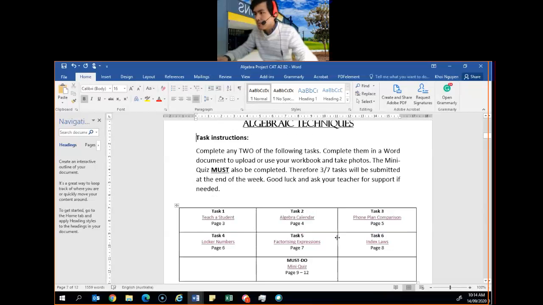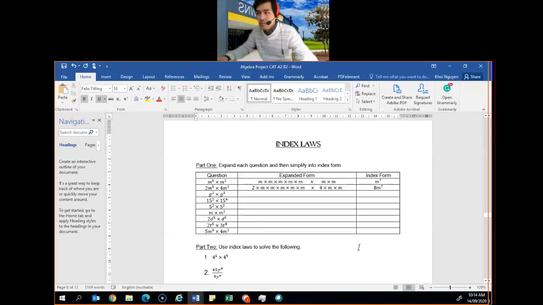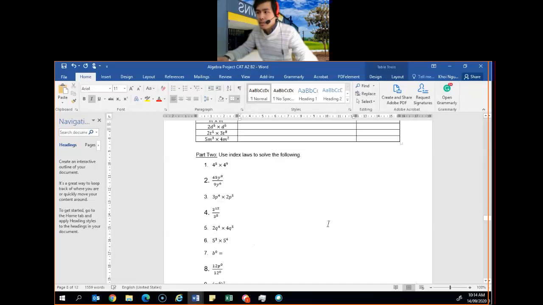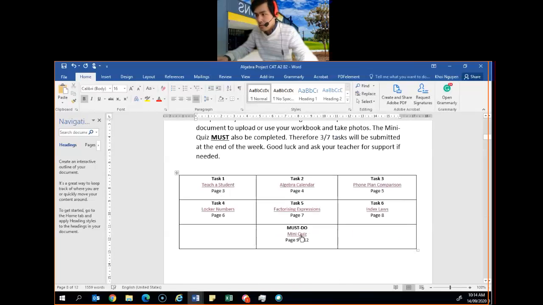We've done task 5, next task 6, and it's got to do with index laws. So those are the 6 tasks that you can choose from. Choose 2 of them. And the last and final thing that you have to do is the mini quiz.